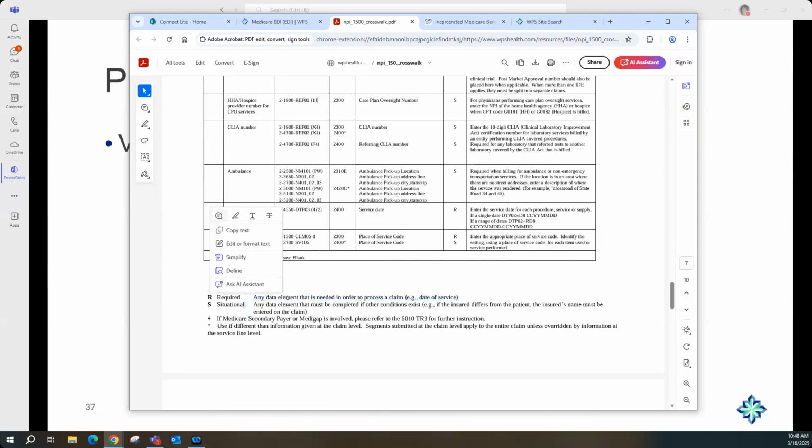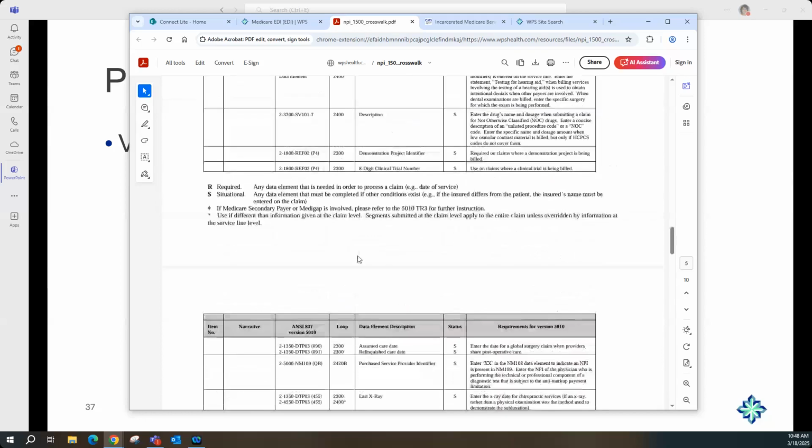S means situational, any data element that must be completed if other conditions exist. Now, sometimes these are denied versus rejected. It depends on what it is that is being asked for on that claim. So just something to keep in mind, but this is a handy tool that I like to share.